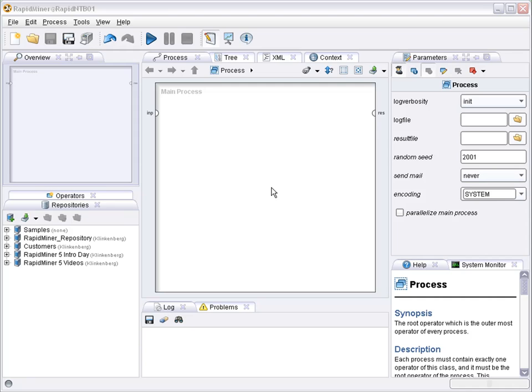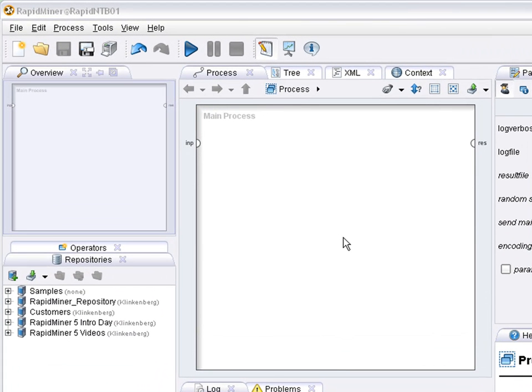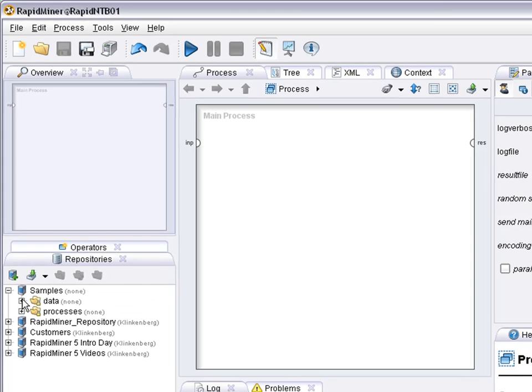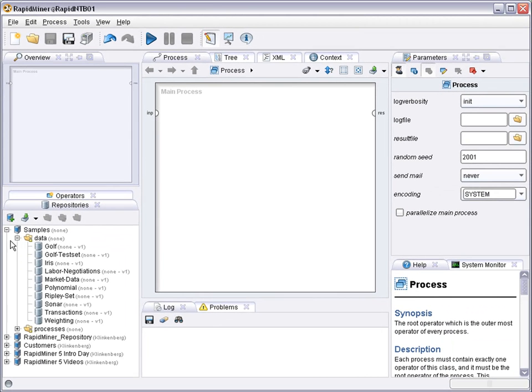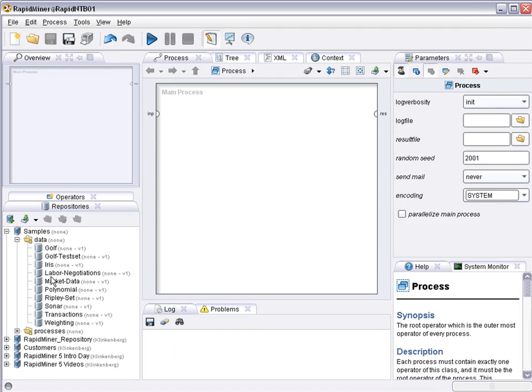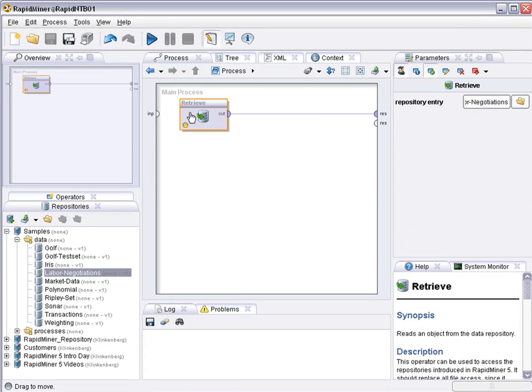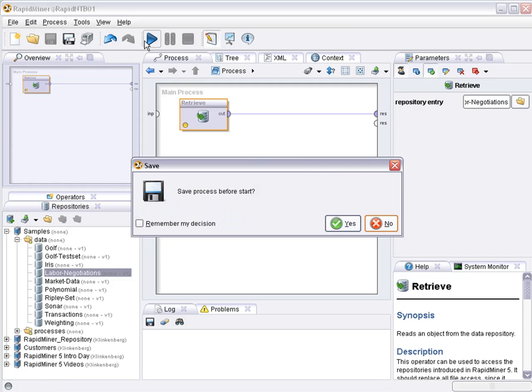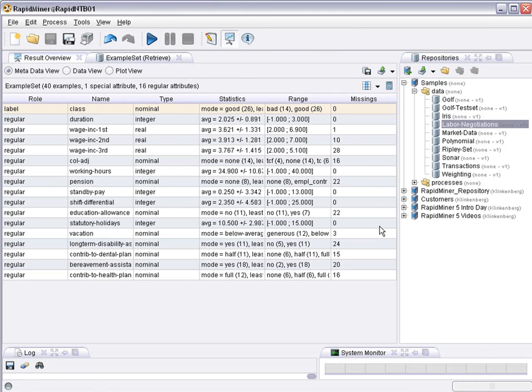Welcome to RapidMiner. In many real-world applications, data may have missing values. For some attributes, the values are not known for some of the cases. So let's start with a dataset where this happens. In the sample directory, there's a dataset on labor negotiations that illustrates this problem quite well. Let's just load this data and take a look at the metadata information.